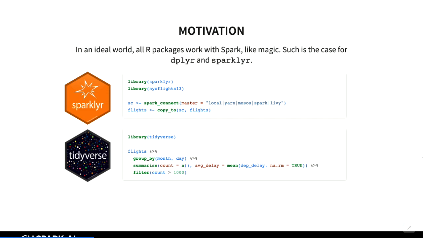What we want to do with sparklyr, which is our interface to use Spark in R, is mostly to leave the code as unchanged as possible, such that you can continue using the packages from the tidyverse without having to modify all your code. So this is kind of how the code looks.